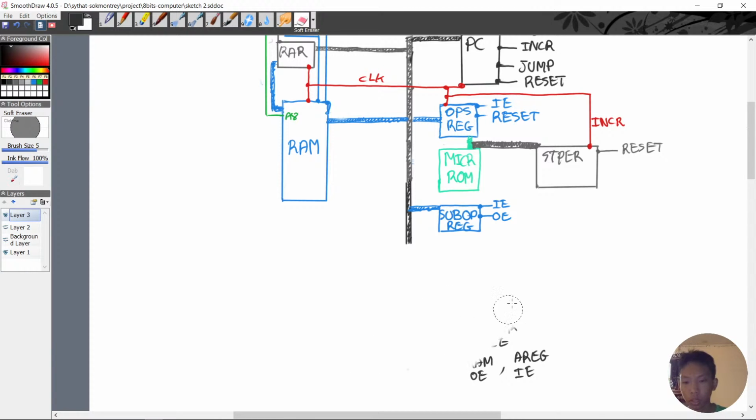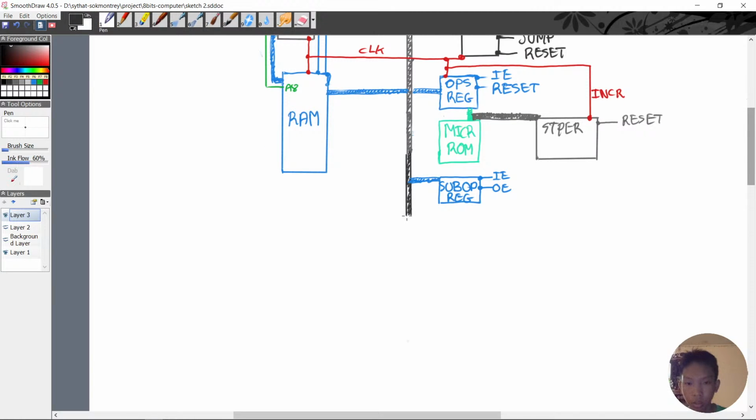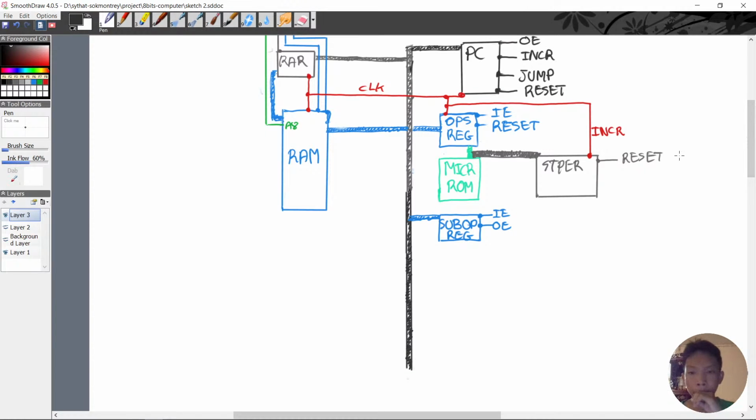So let's clear it up. Now we have the sub op register. We need to register A, B, and other stuff. I'll make it black. So what do we need next?